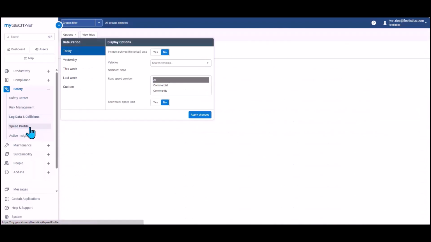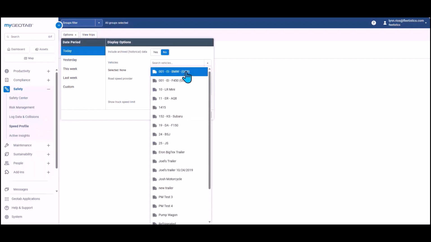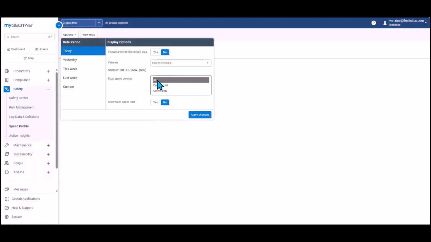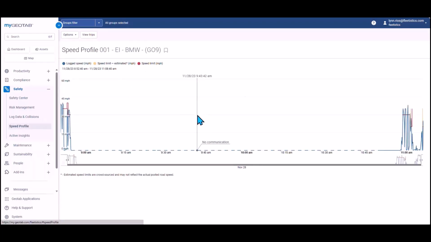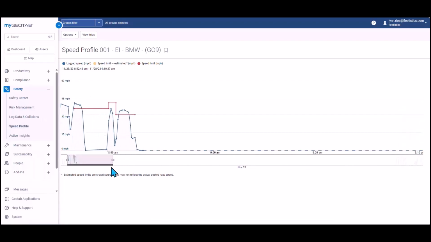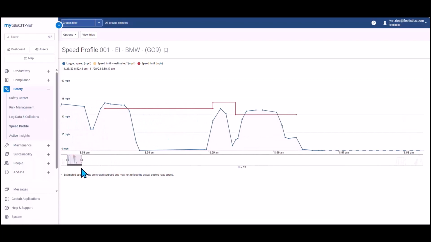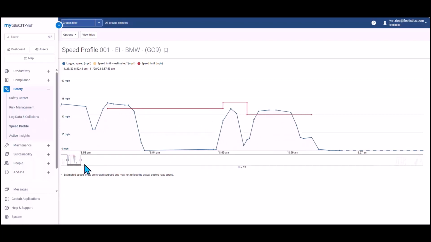The speed profile is a very interesting report. Let's look at one particular vehicle just for today. We can see there have been 2 driving events. We can zoom in and see very clearly what the driving speeds were. And we can see the posted speed limit measured against the speed that was driven.